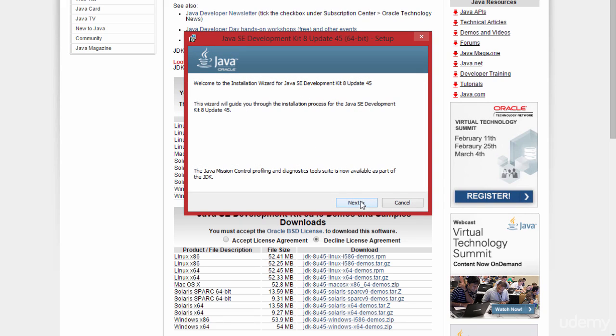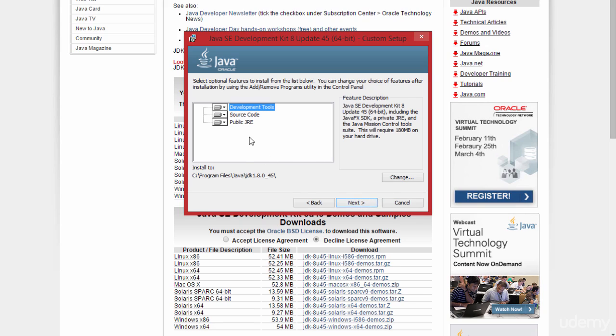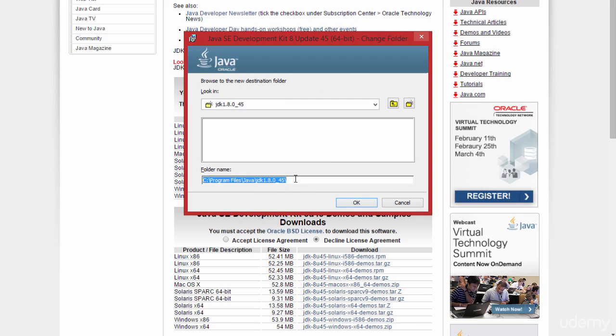So say yes. Here, it's very important. As you can see, there is a place where this is being installed. One important thing to do is click Change here and copy this path name here. Then you can say okay.